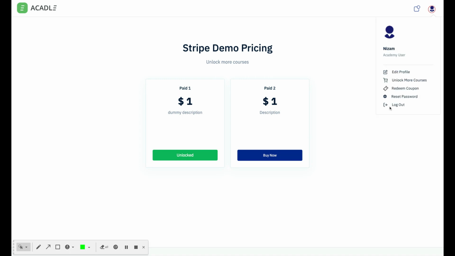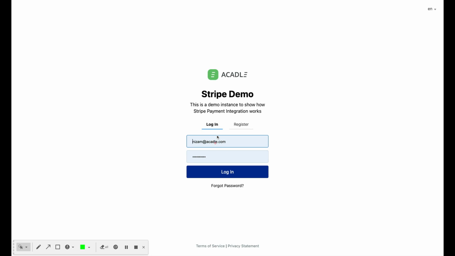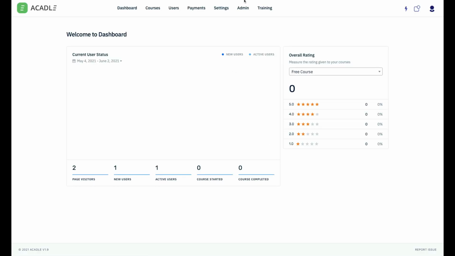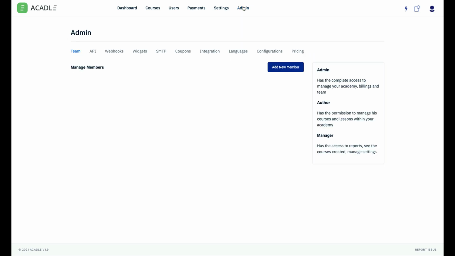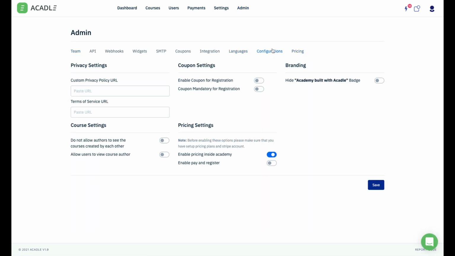So let me log out as a user and log in as an admin. Just logging in as an admin now. There's an option inside this called enable pay and register, so I can just click on that.